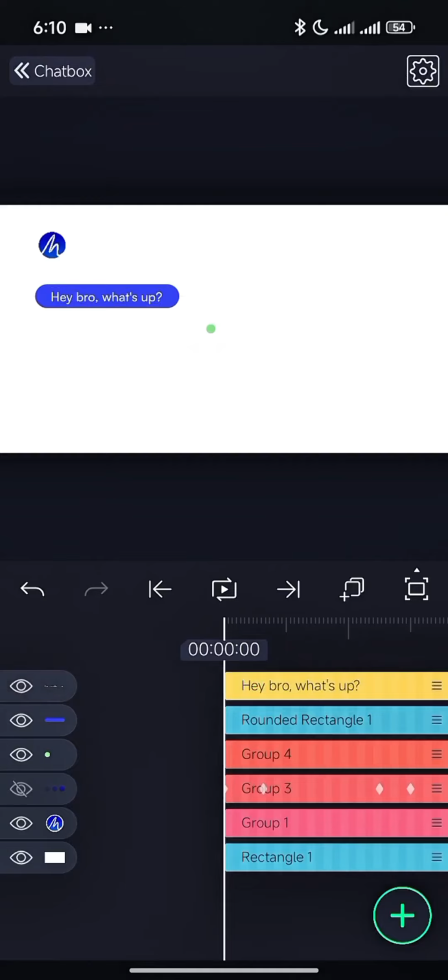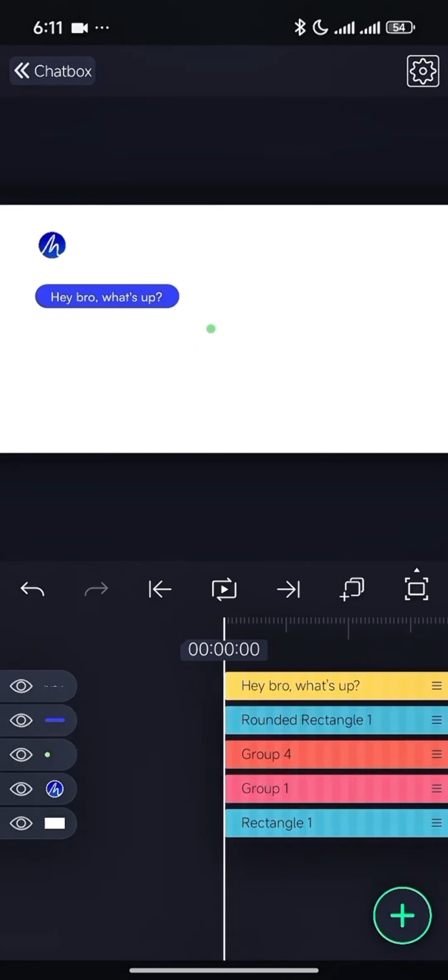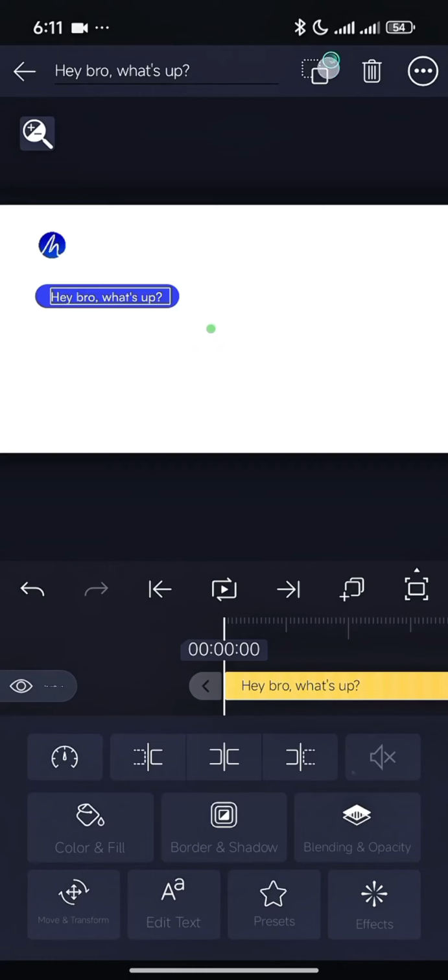What's up? We have that already. Remember this one. We'll not forget it. So we can still leave it. So for this, hey bro, what's up? You have to merge this with this. You have to prevent it. So let's prevent it. Once you prevented it, then you come to this.